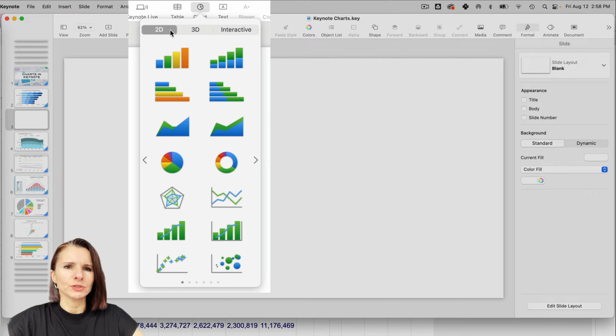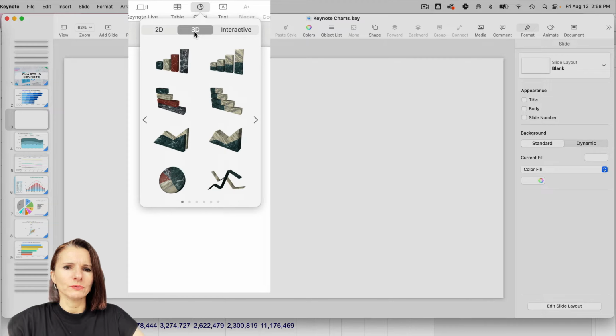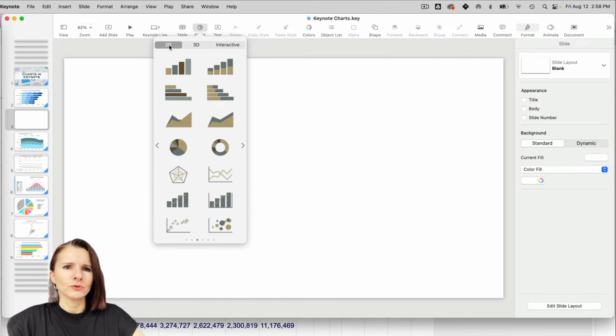Now you have a 2D, then you have a 3D, which I don't really recommend. That's very 1990s or 2000s. They distort data, the perspective is strange, and so on. So I would recommend using either 2D, or you can also use the interactive ones, because these are interesting, especially for presentations. They can have some interesting effects, but we're going to go with 2D.